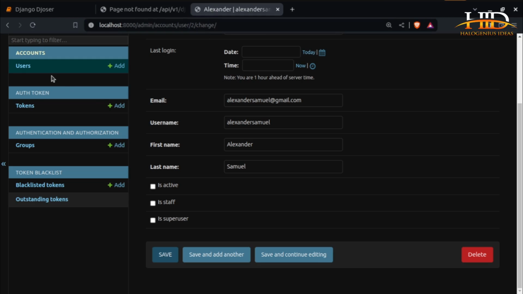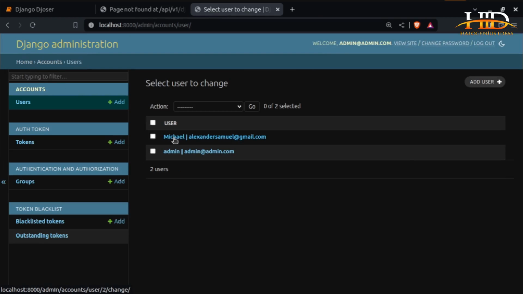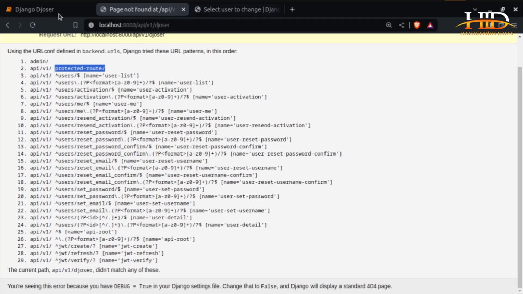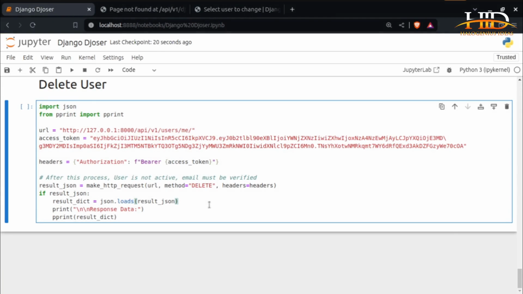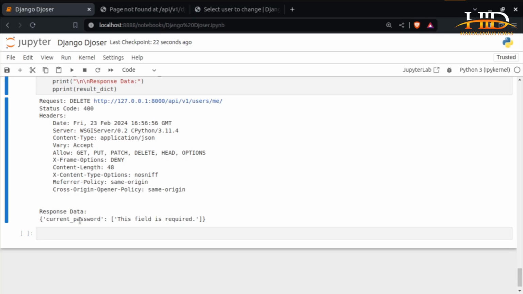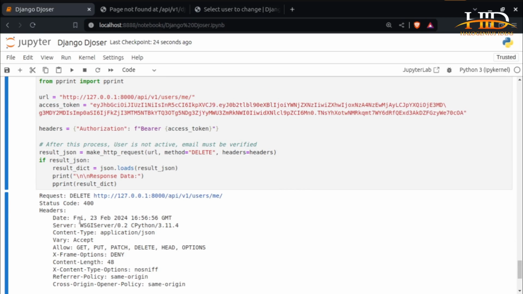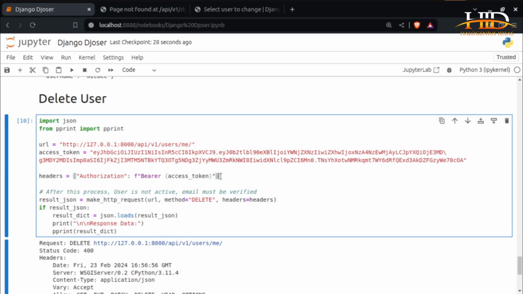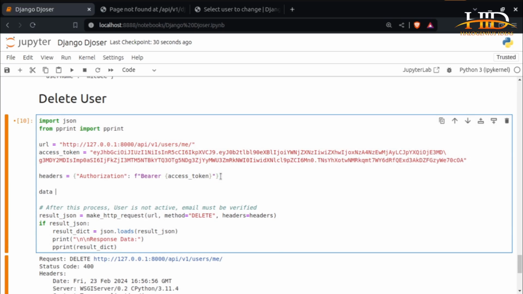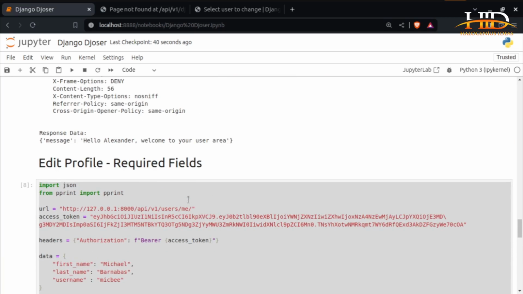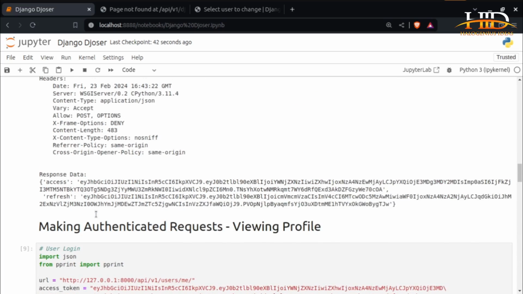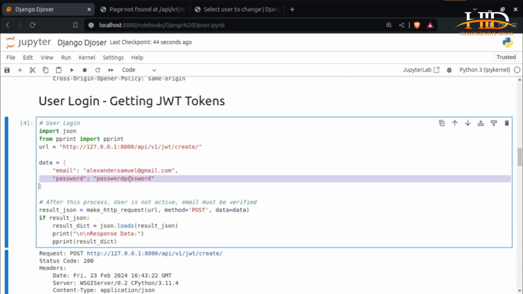If I come here to users, you see that I have Michael and I have Alexander Samuel at gmail.com. If I should come here to run this, okay, it's telling me current password. I have to type in my current password. So I think I have to supply data equal to current password. Where is the password? I think this is the password over here.